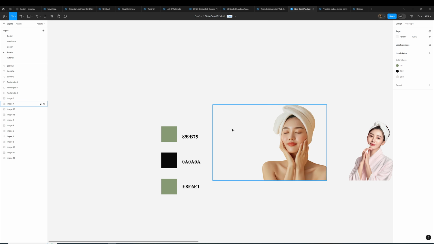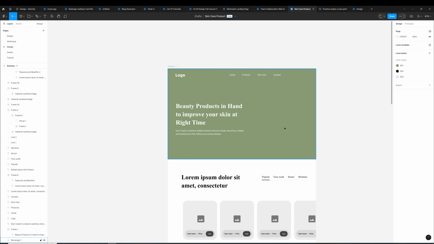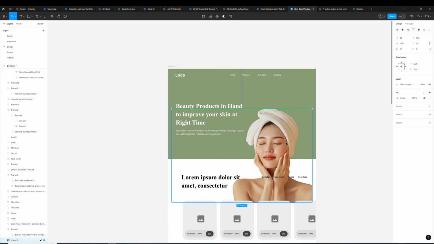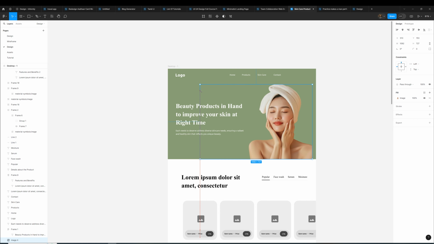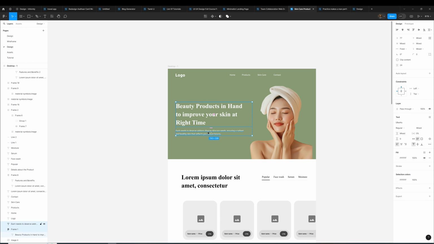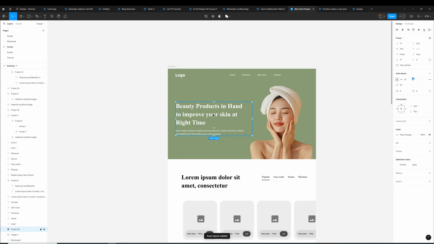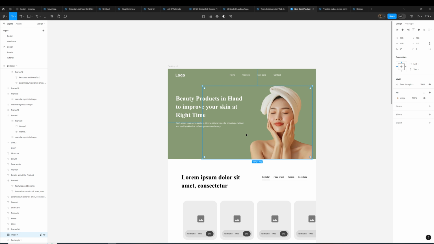Let's go to assets and use this image, Command C, as our main hero section image. Add here. Yep, it works. Select both of these, click Shift A, spacing between them will be 24, and increase the height here. And the reason we are increasing the height is because we want to add another element.